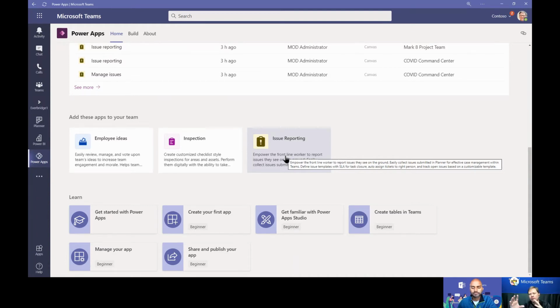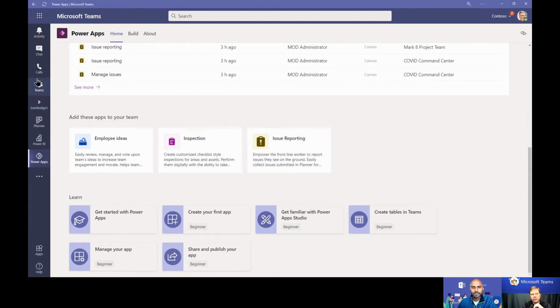Well, you would give them access to the app, and you'd need a way to collect reporting issues that they found. Well, the issue reporting app is built just to do that. So after you get it installed, it will appear.